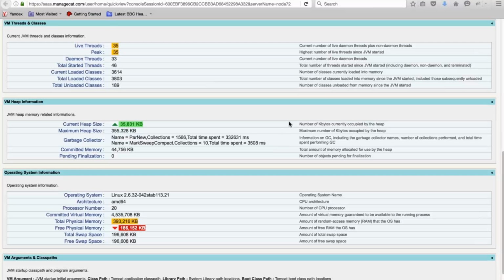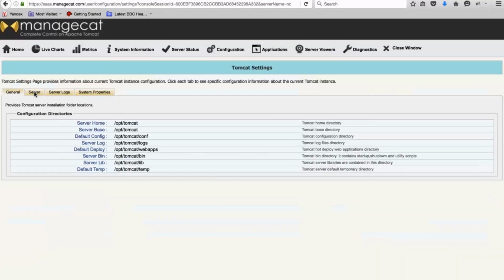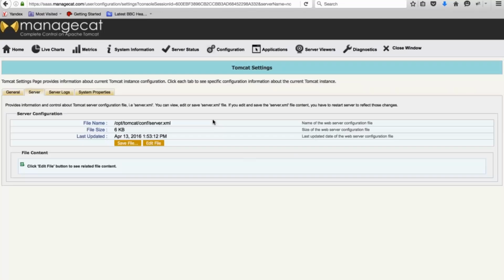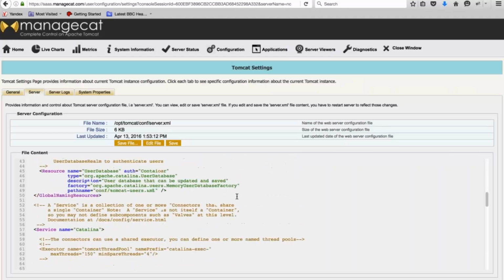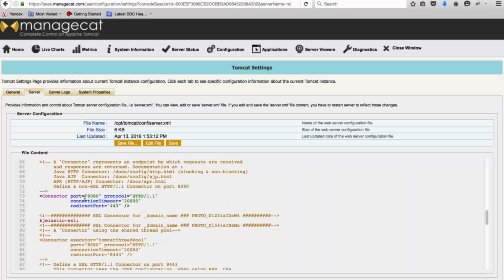Okay, thank you. This is the overview page, and you can see the global overview of Tomcats. The first one is, as I said, the configuration of the Tomcat servers. Without accessing the Tomcat, you can click the Tomcat settings. And for example, a lot of Tomcat users know that Tomcat is configured using the server.xml file. And you can access this XML file remotely using ManageCat, as here. And you can update anything here.